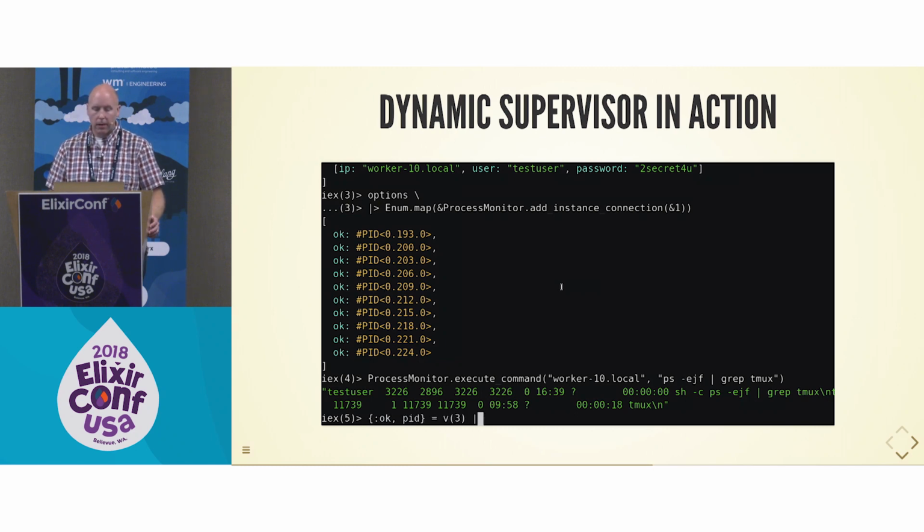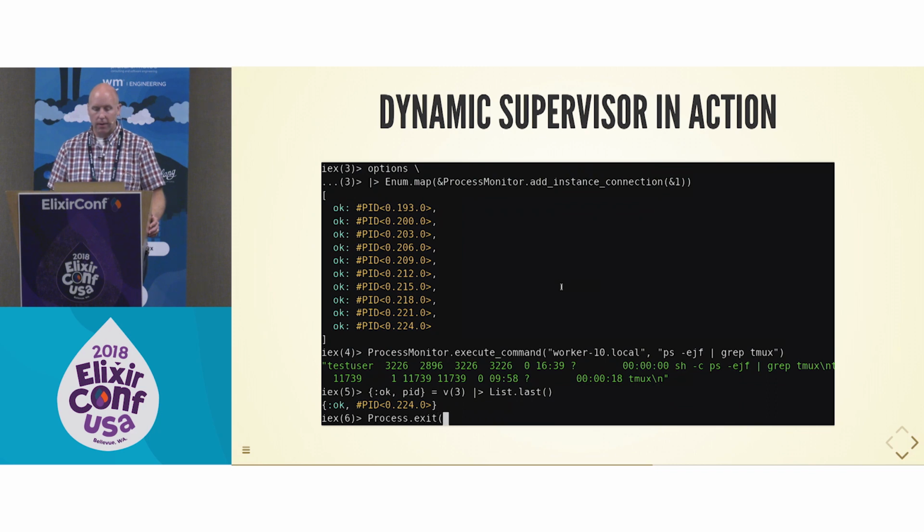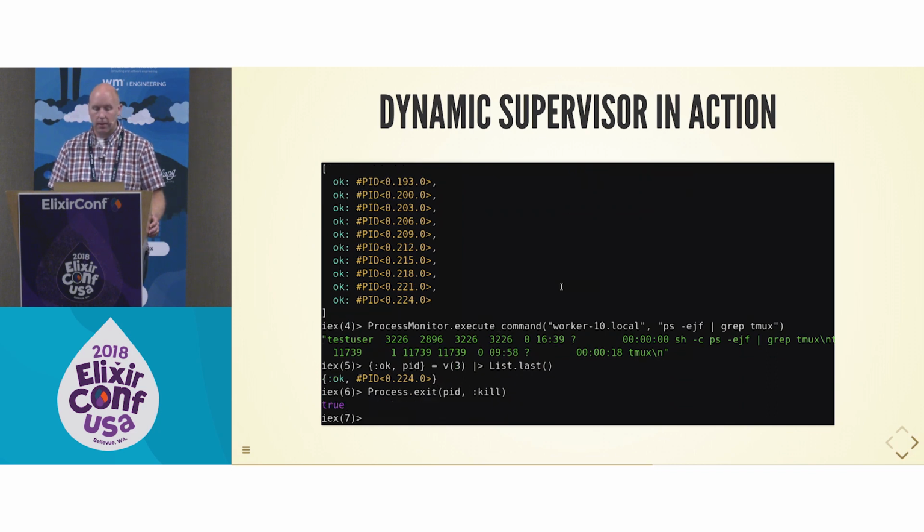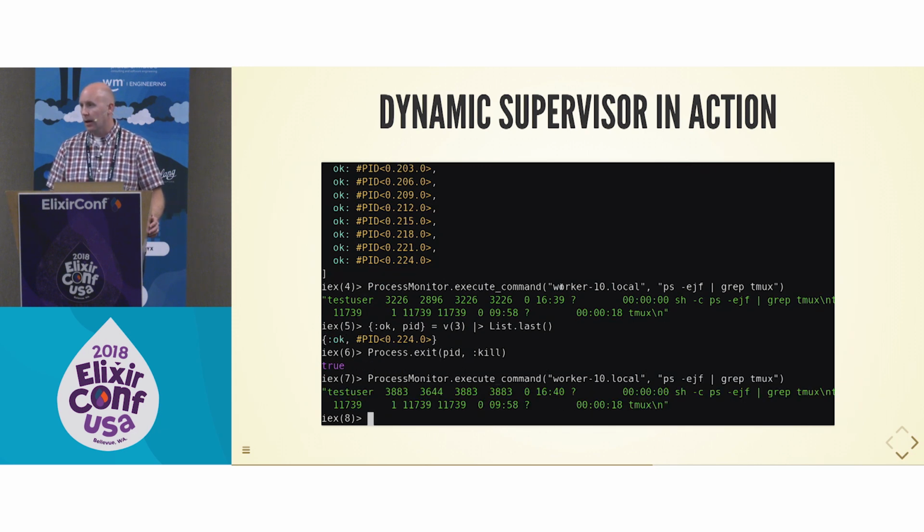So now we're going to get the process ID for that one, and we're going to kill it. We're going to execute a command again against worker 10, and hey, look at that, it got restarted. So what happened here? We found the process, we killed that process, it got removed from the registry because the registry saw that it went down. Our supervisor saw that that process was down and restarted it, and when it got restarted, it got added back to the registry.